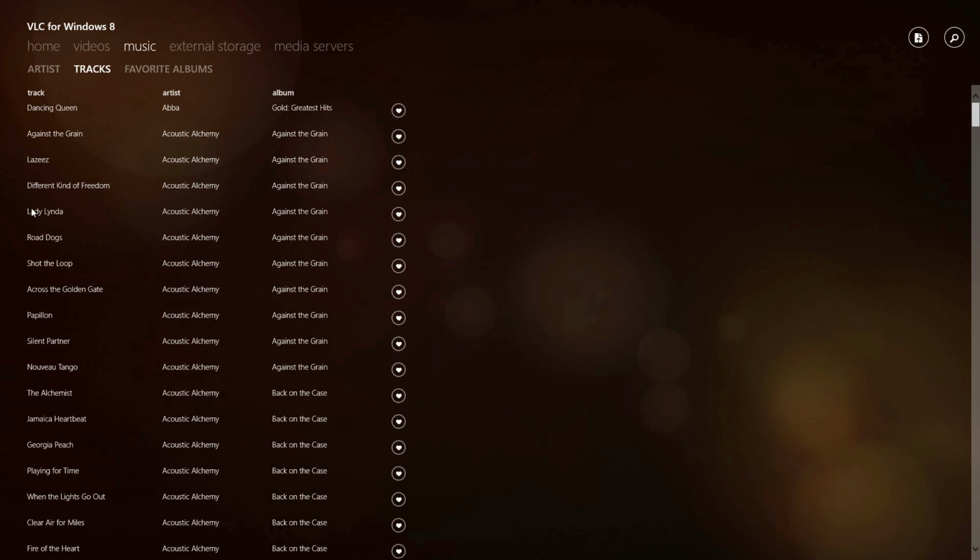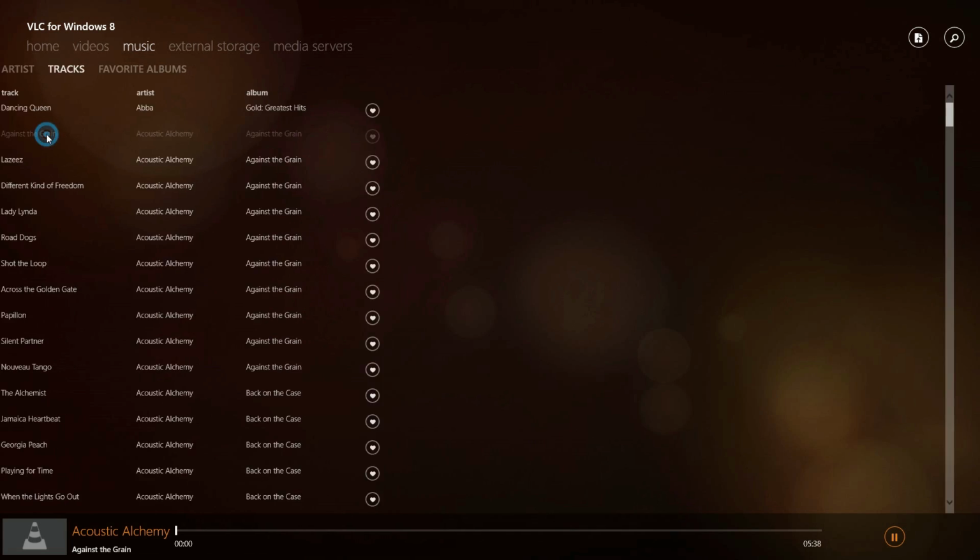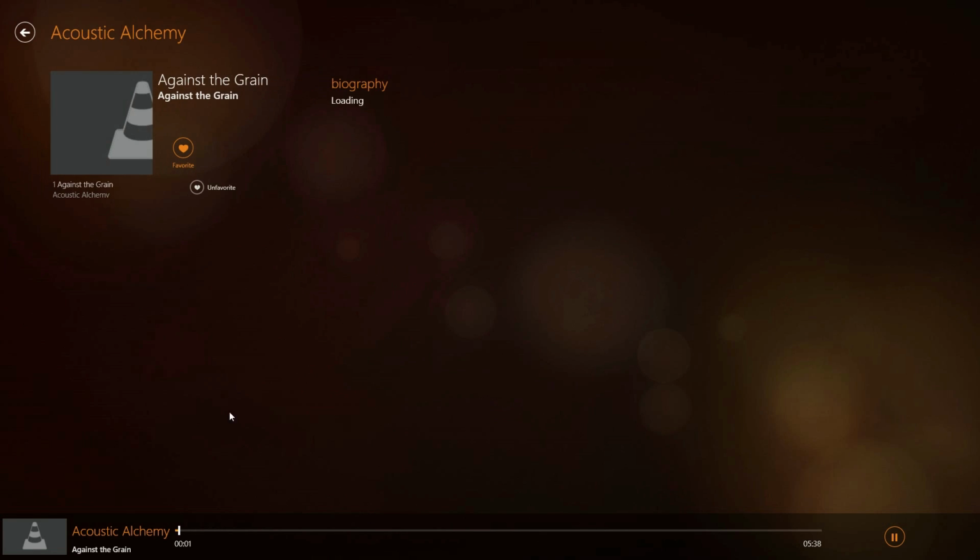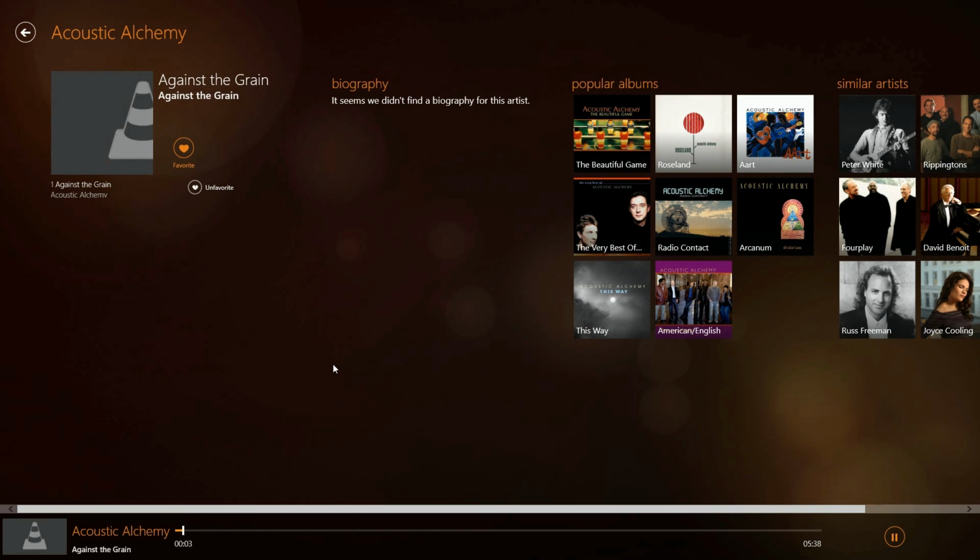For example, here are different albums and the track names for that album, and you can play them and you can add them to favorites and things like that. So if we click on one of these, there's the favorites button right there. We'll click on one of those, and if we click on the actual track, you'll see the information about the track. Again, it doesn't have too much information there as far as pictures and all that.